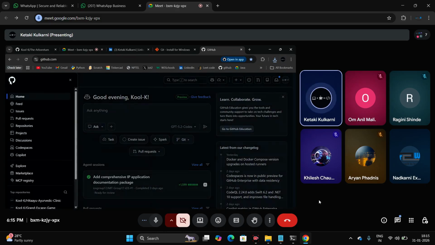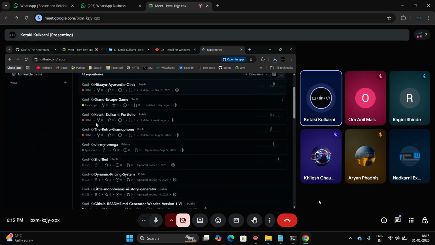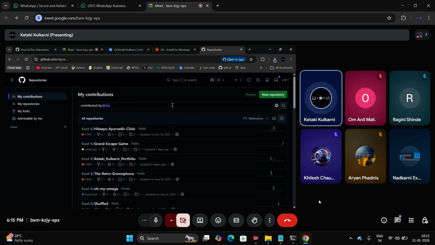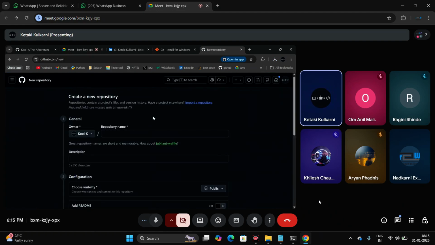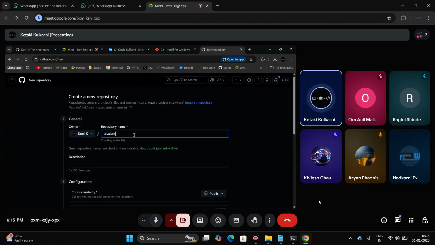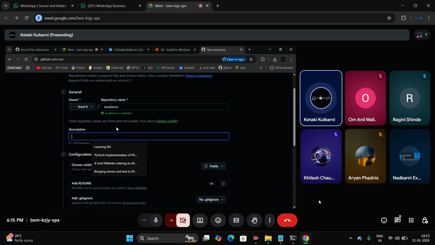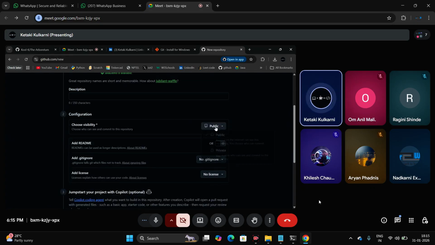You can do that by clicking on the menu here, then clicking on repositories. You can see the existing repositories that I have on my GitHub, but if you are new to GitHub, you will not be able to see anything. You just click on a new repository and type in the name. So, for example, Java demo. We can add a description, but it's optional, so we can skip that. You can also choose a visibility.